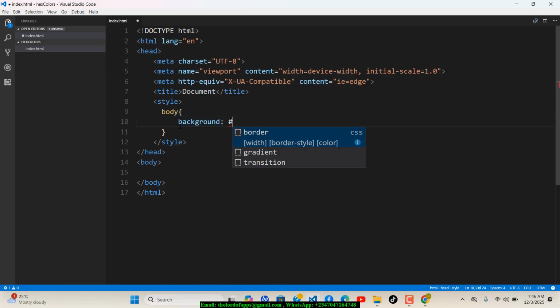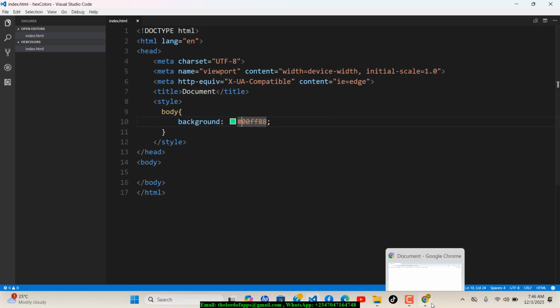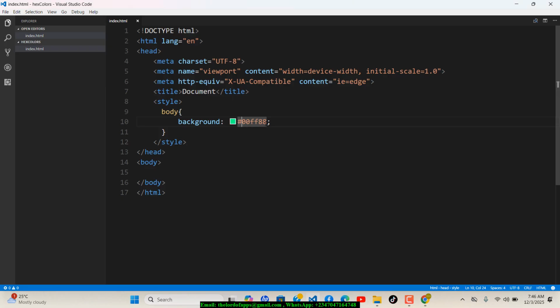So let me say this is going to be 00F, and I'm going to do F again and then do 88. So you notice that this is basically 6 characters right here. This is 1, 2, 3, 4, 5, 6, and it's going to produce this color. If I save the changes on this page and refresh it, you see that the color comes in. This is the normal thing that we normally used to see, except that we can also abbreviate it depending on the type of color, all right?